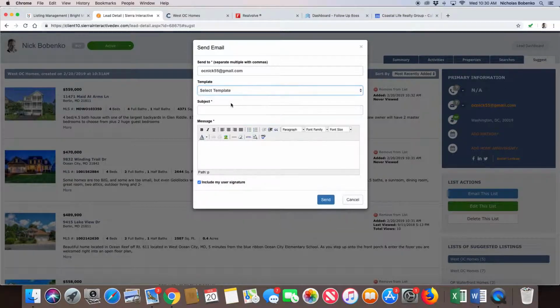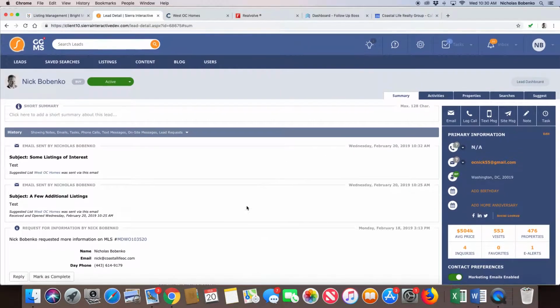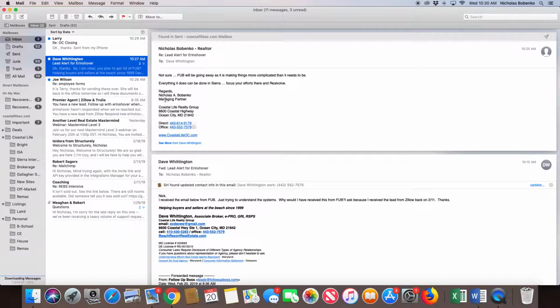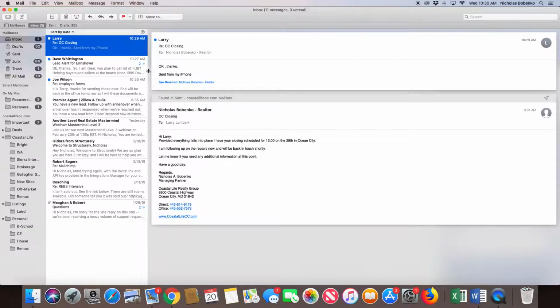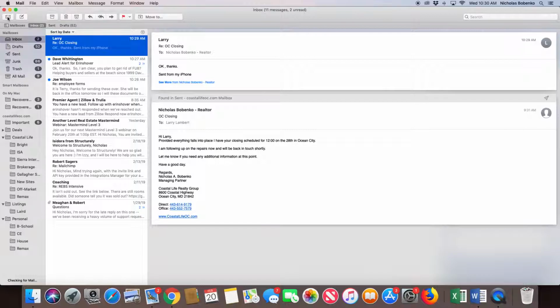Got templates here that you could work with, but manually. So subject, test, and then click send. Now once those go, what's going to happen once it comes through, bear with me.